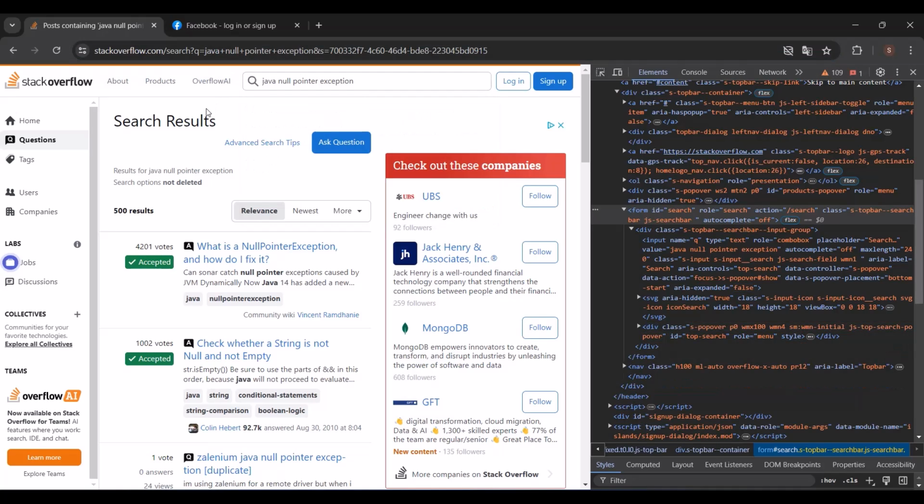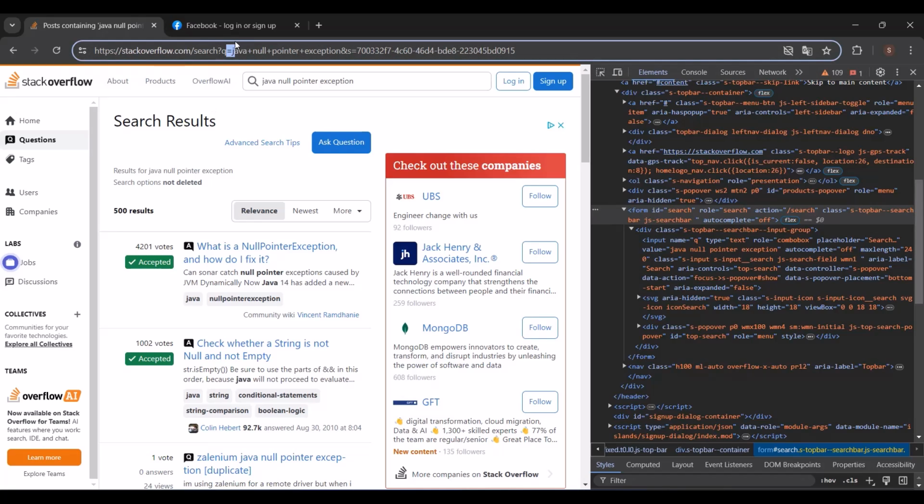So this is an address. We are sending our form data, which is Java null pointer exception, our input that we typed, to Stack Overflow /search, and we have our form.